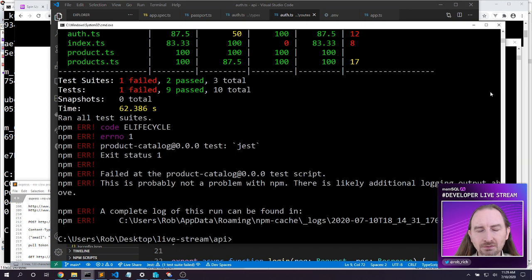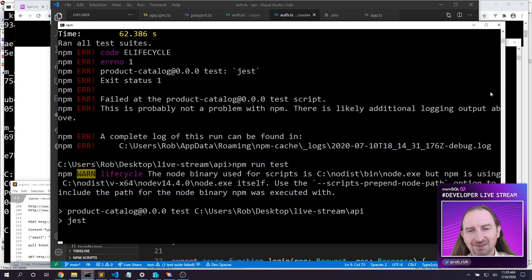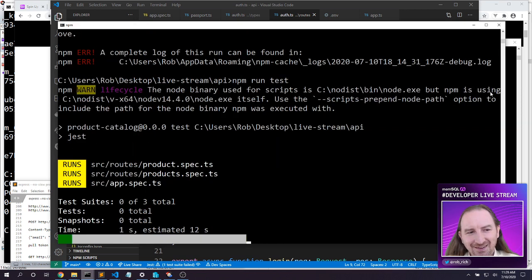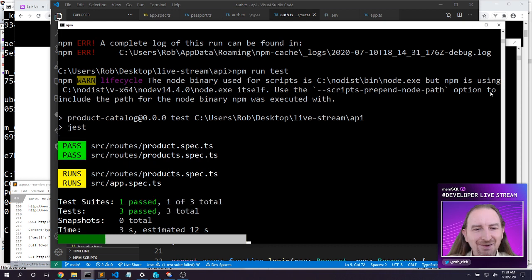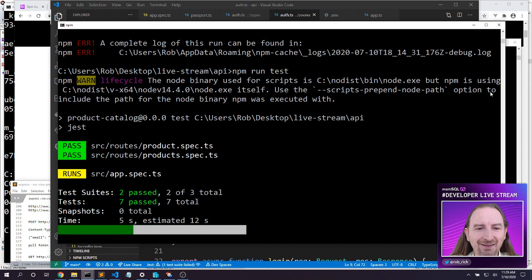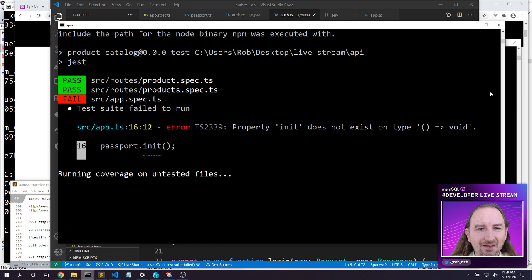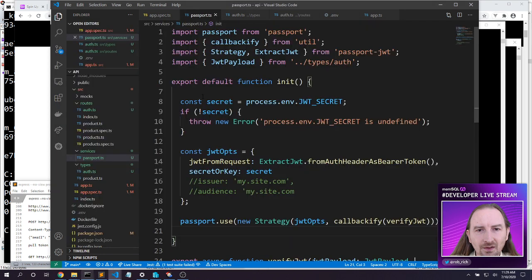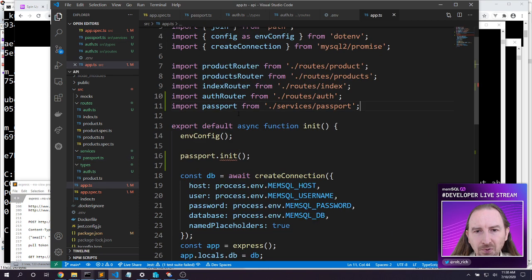So now let's run our unit tests and see if that works. npm run test. The moment of truth. Go, go, go, go. 2 passed. Ooh, init does not exist on type void. It really doesn't like that. Export default function init. App. Passport comes from services passport.